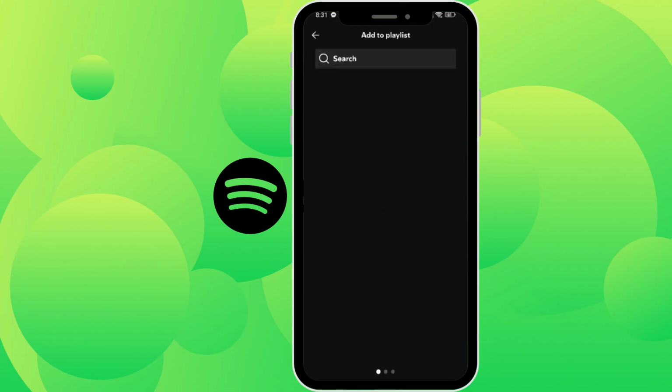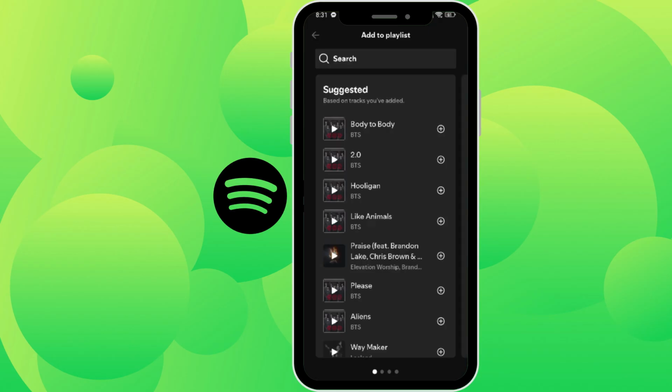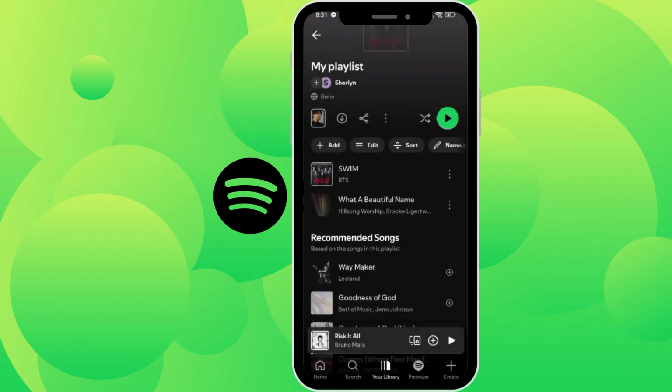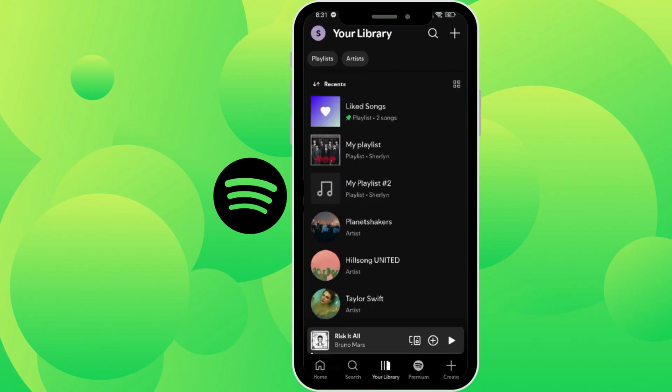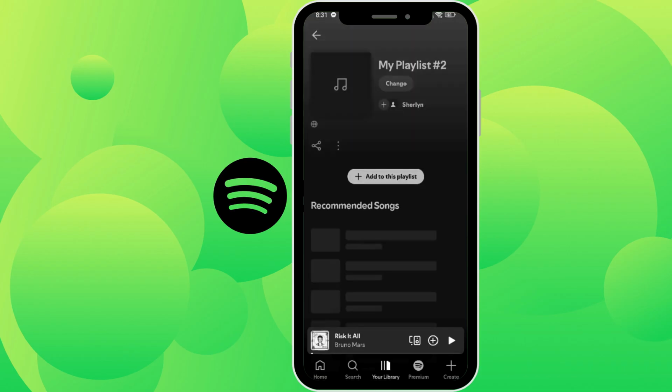Open the playlist, scroll to the track you want to take out, and tap the three dots directly next to that song. From the menu that appears, select Remove from this playlist. That's it, the track is immediately removed without entering full edit mode. This is ideal for quick tidy-ups as you listen.